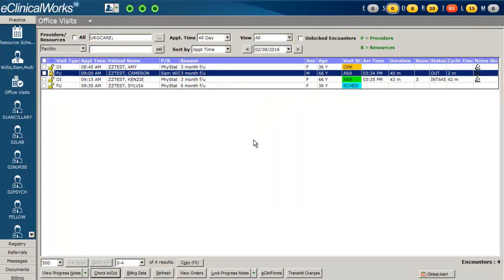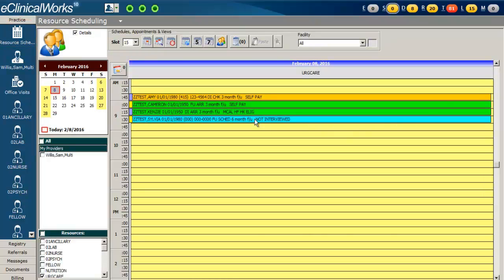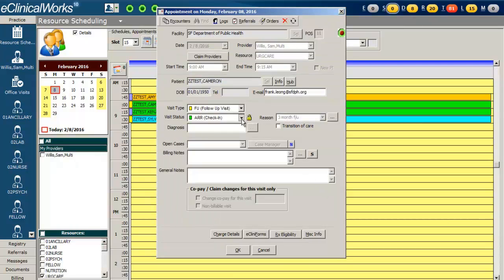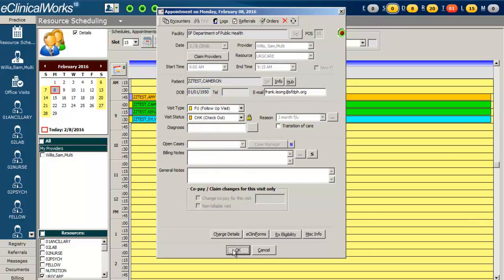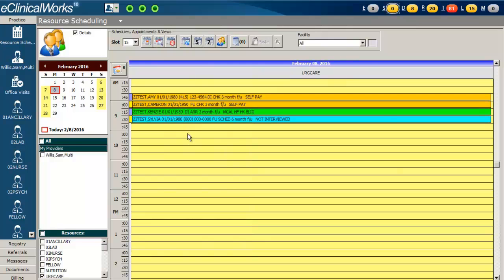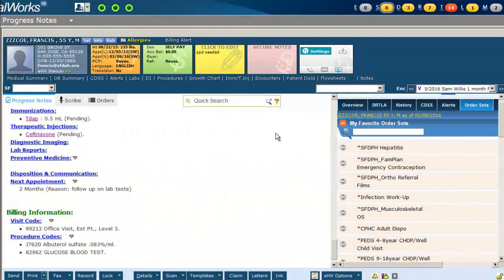To check the patient out from the resource schedule, click on the resource schedule from the left chart panel. Double-click on the patient's name and change the visit status to Checked Out. If your attending is listed as the appointment provider, be sure to change the appointment provider to yourself before locking the note.